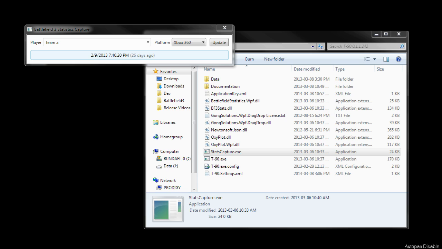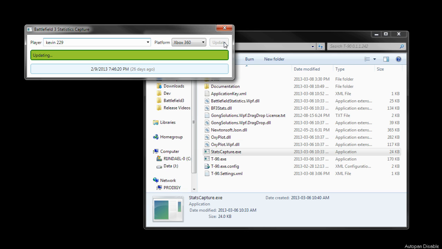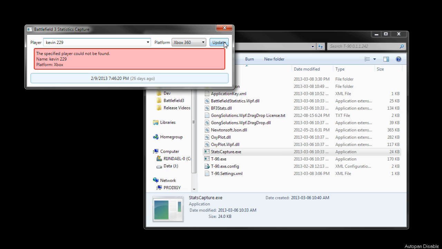We already have statistics from one player. Now let's get stats for another. If the player can't be found, you will get this message. It probably means you've selected the wrong platform or you misspelled the player name. Now let's update the player with the correct name.